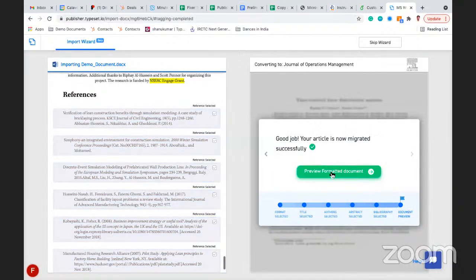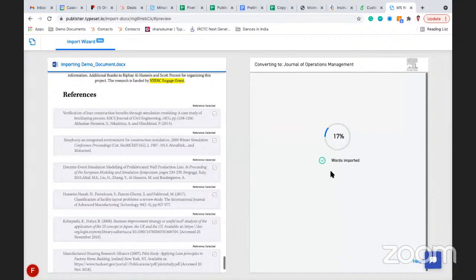and then you'll click on Preview Formatted Document. So the moment you click on Preview Formatted Document, what the software will do is it will go ahead and automatically format your research article according to the journal guidelines.